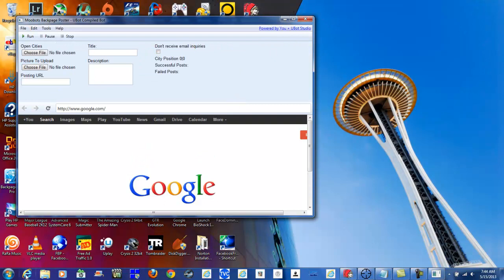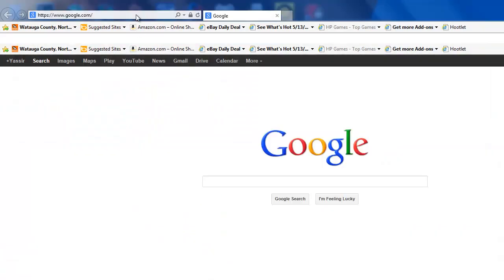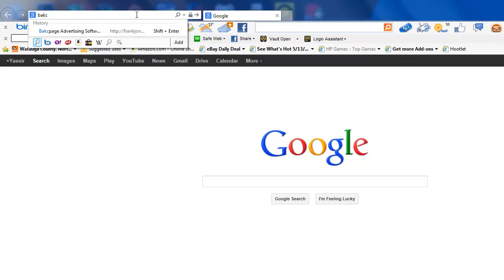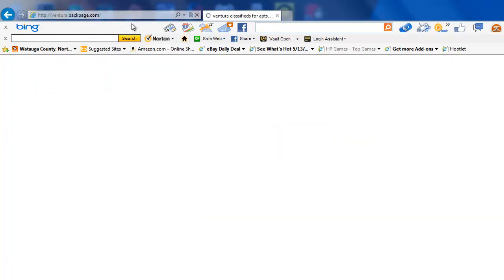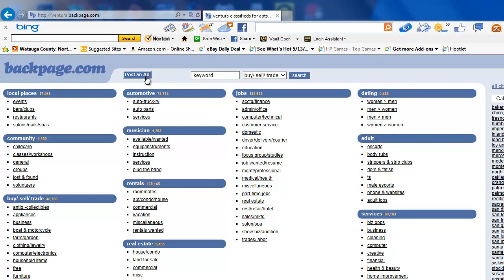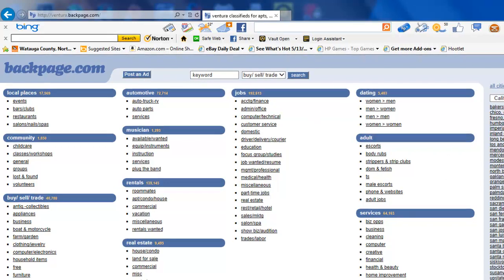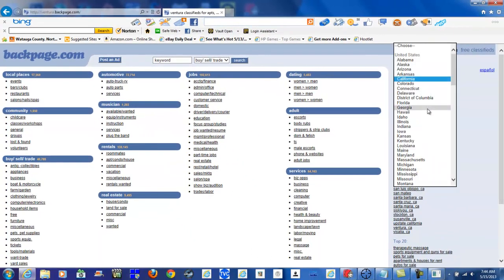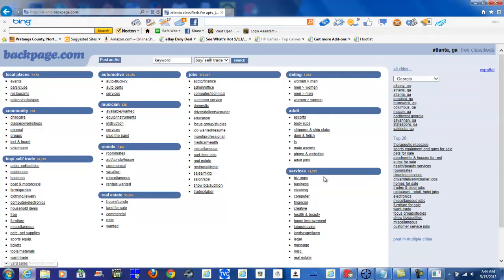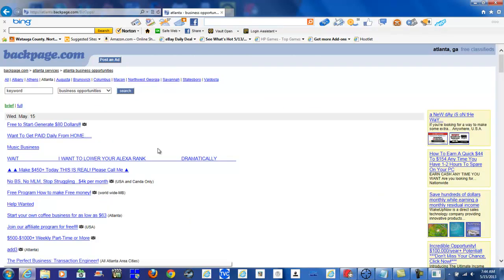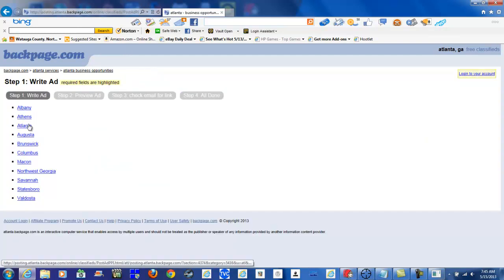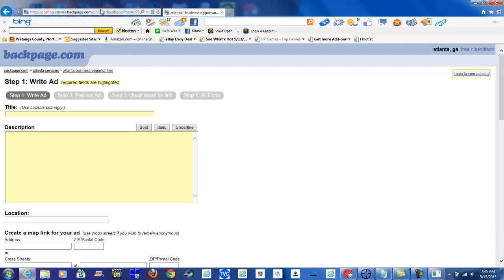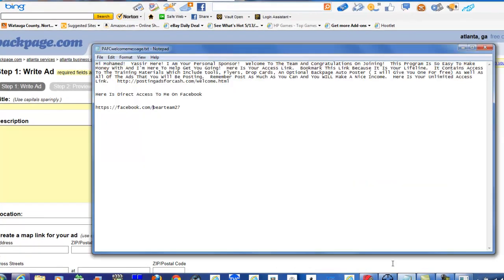Okay, now the first thing that I'm going to do is go to Backpage, and let's just say I'm going to choose Georgia, and we'll choose Atlanta, and we'll go to the BizOps section and click post an ad, and we'll click Atlanta again, and I'm gonna grab this URL up here, and let's see, Notepad. Let me go ahead and open a new one.